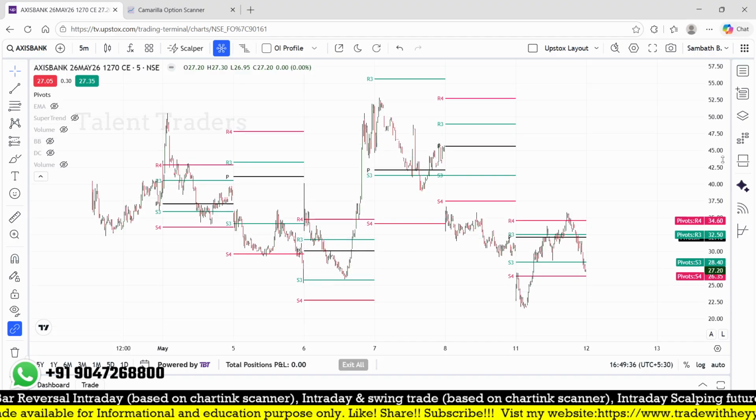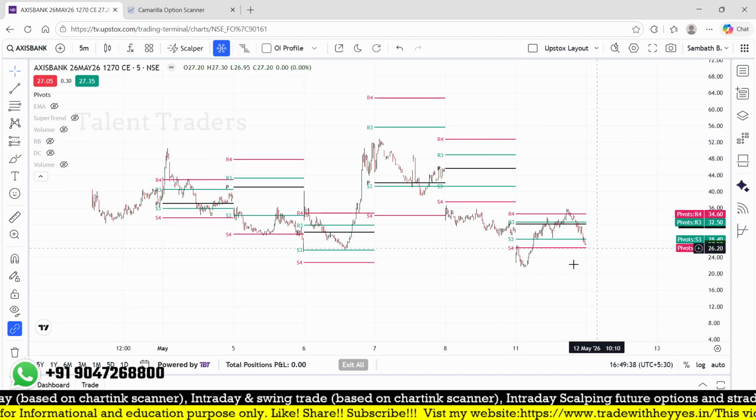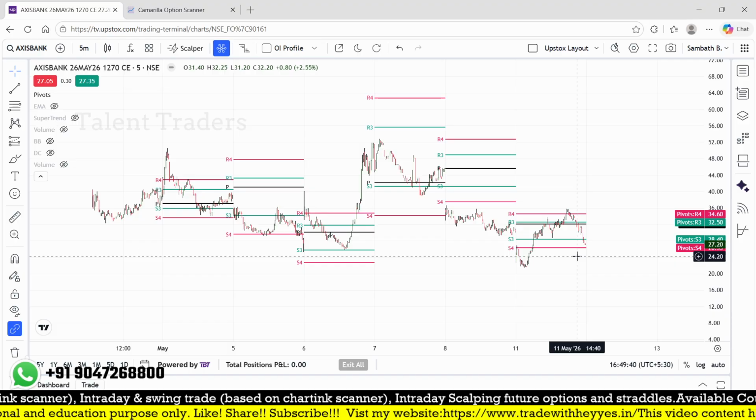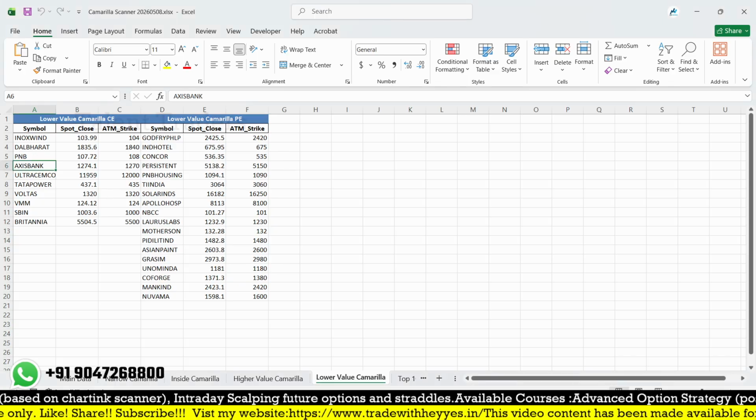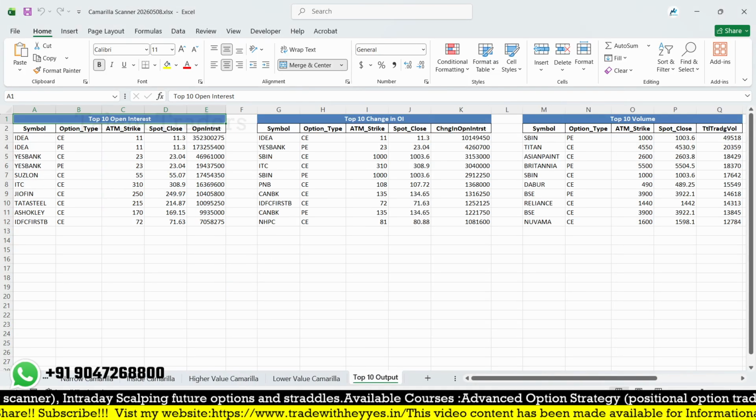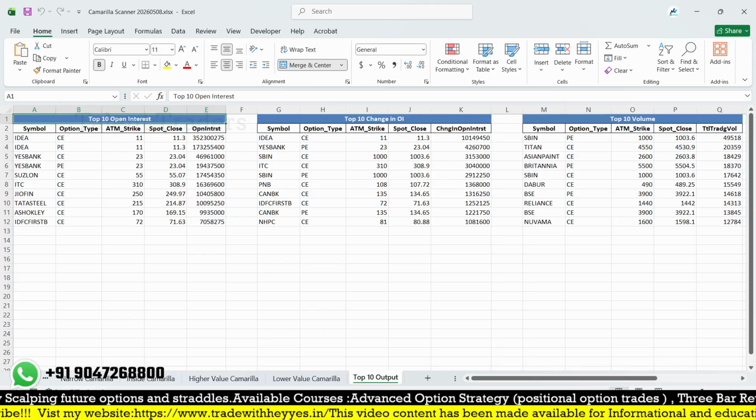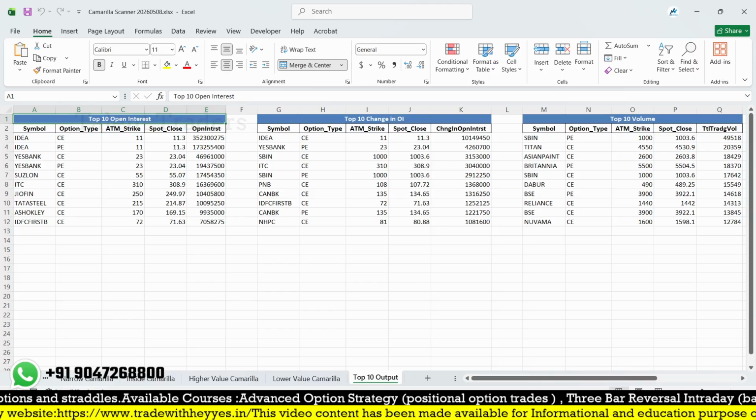This is a lower value. So exactly from that previous day, now it is entirely lower than this. So these four are all based on this Camarilla. And the last sheet, top 10, which we are out good. So comparing to that same strike price, previous day's value.